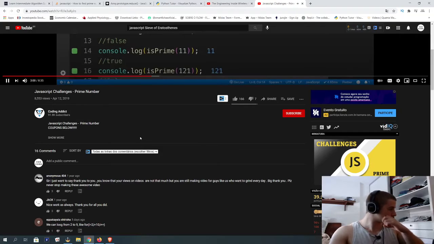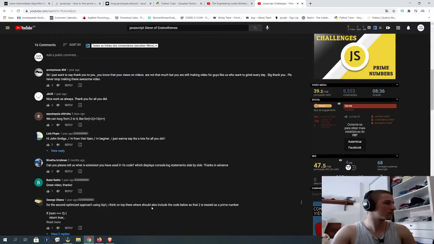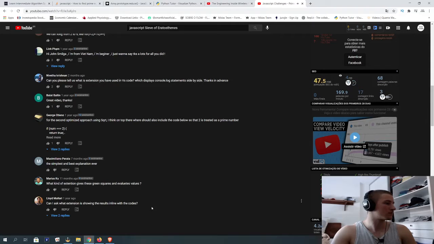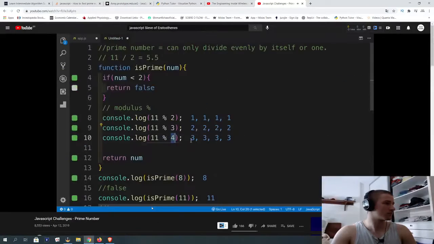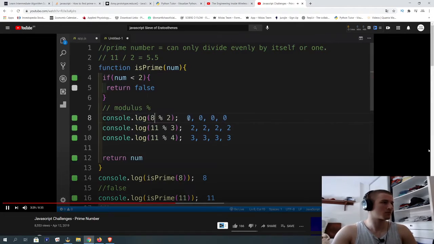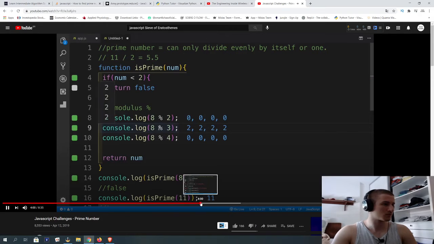So we can say console log 11 modulus, and let's copy and paste it a few times just so you can see the result. So 11 modulus 2 would give you a remainder of 1, 3 would give you a remainder of 2, and 4 would give you a remainder of 3, because we can fit two 4s within 11, but then we get a remainder of 3. Same way for dividing, let's say, 8 modulus 2, this is going to give us a remainder of 0, and the same would work with 8. And we don't care much about 3 here, but just to give you an example so you understand this as well.